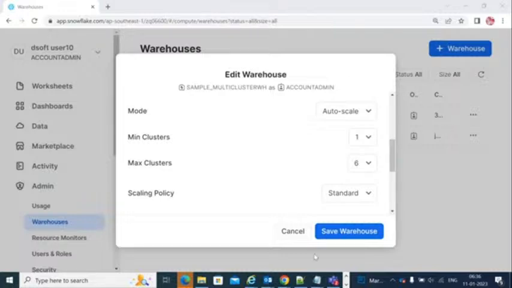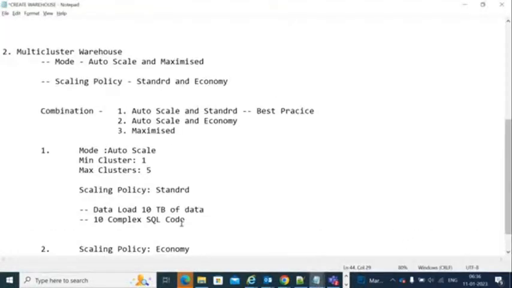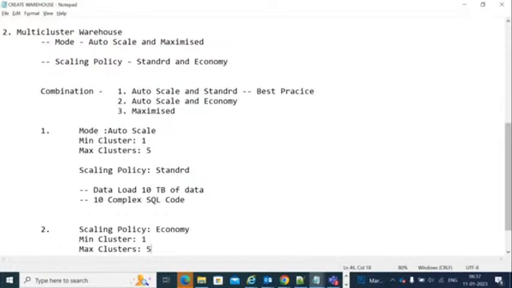Fine. Then we'll go with the other option. Now we have selected standard, which is auto scale. Now we can go with the economy. Here also you will do the same thing. Here also you will select the maximum and minimum number of clusters like this.